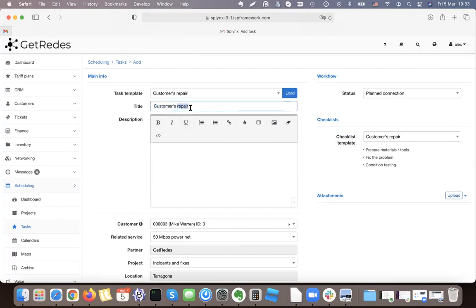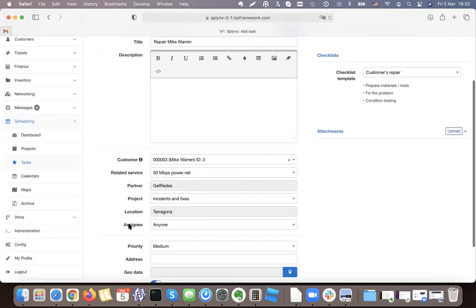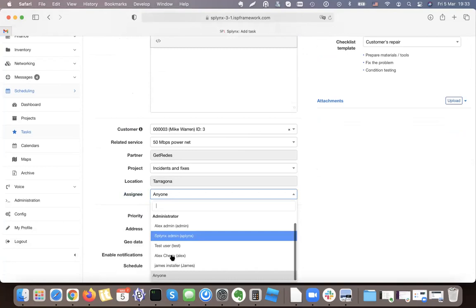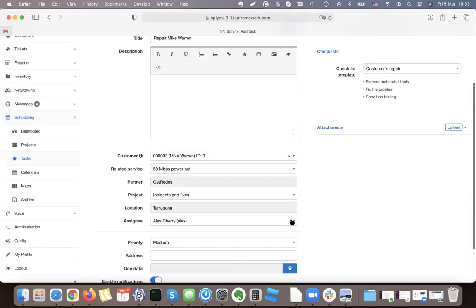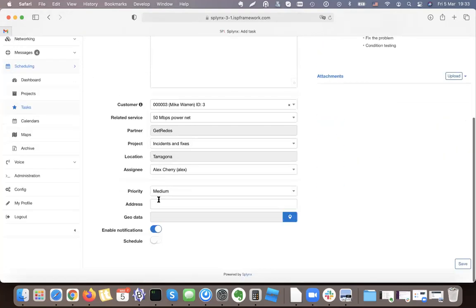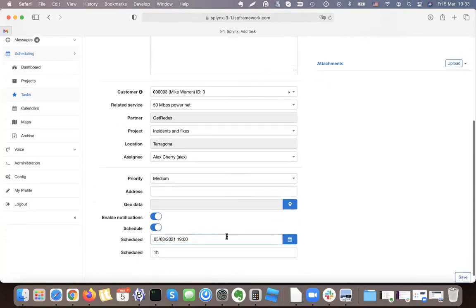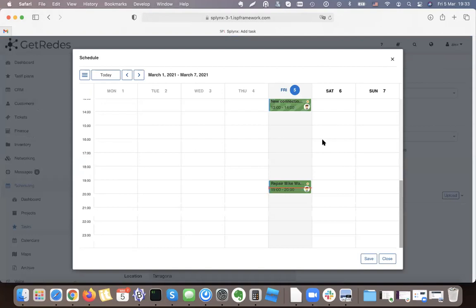So in this case, I can use, in the title, for example, repair. If I don't like this, I can just type repair and I will type customer name, and that will update and show repair for Mike Warren. So assigning is the person who will get the task. In my case, it's James Installer, or it can be Alex Cherry. And then if there are geodata, I can set up the separate geodata, or it will take the geodata from the customer data.